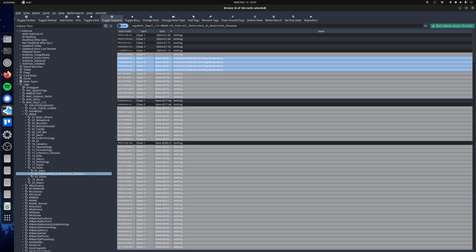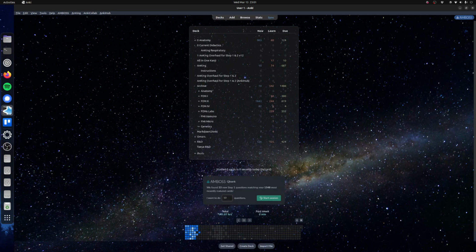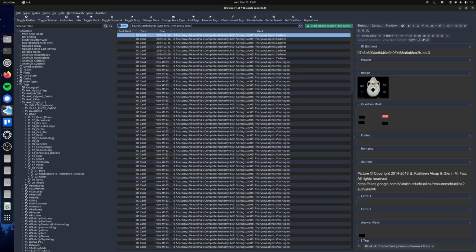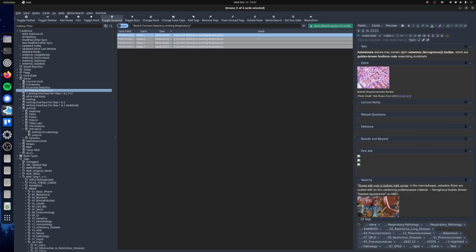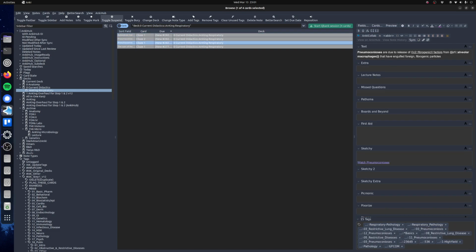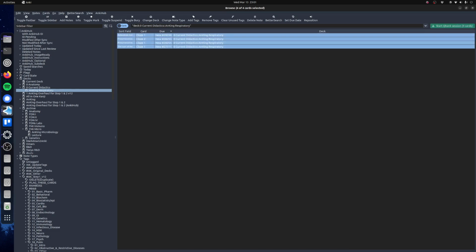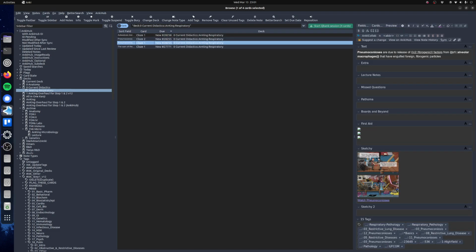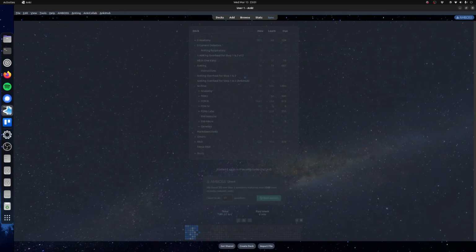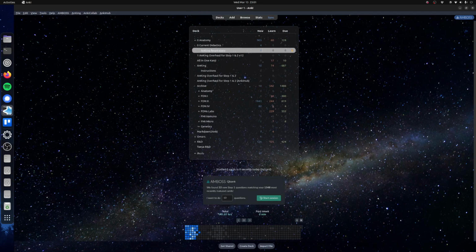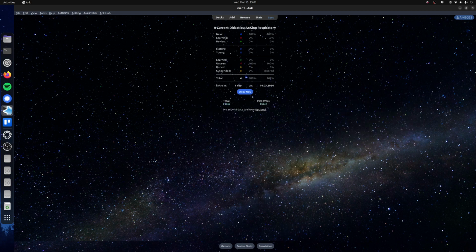Now let's go back to our decks and see what's happened. Those are still suspended. Oops. So now it's useful to go back into our decks and press Control A and Control J to unsuspend all of them. And now we see we have four cards over here.